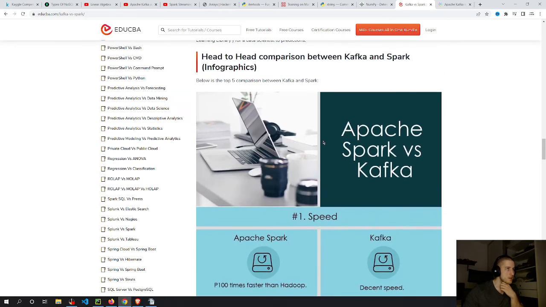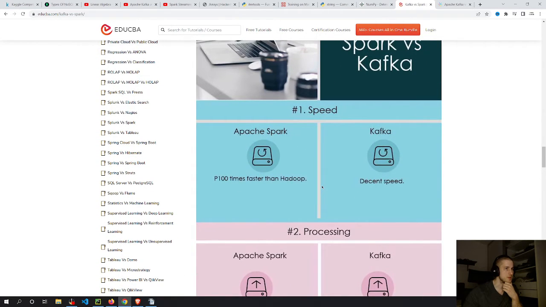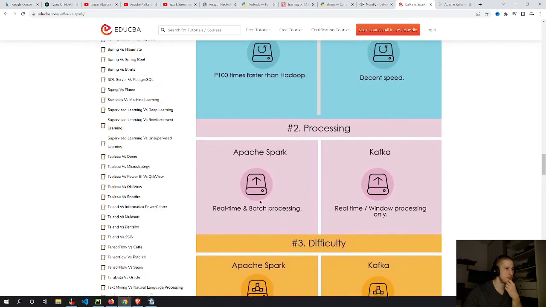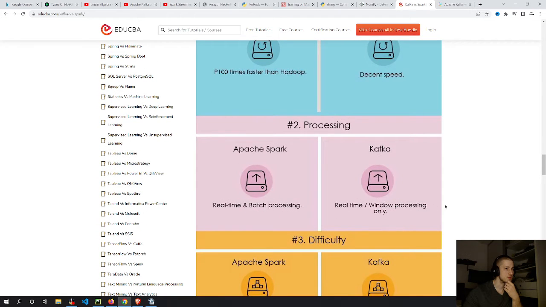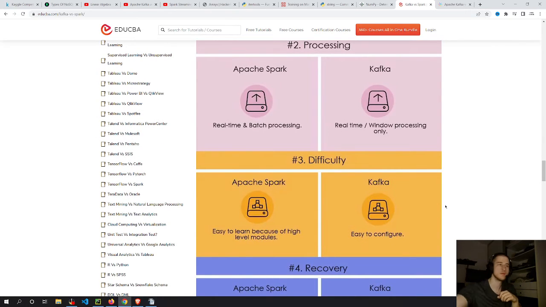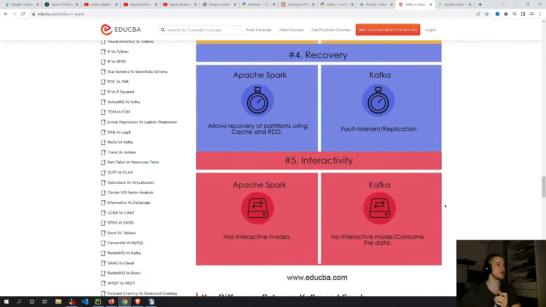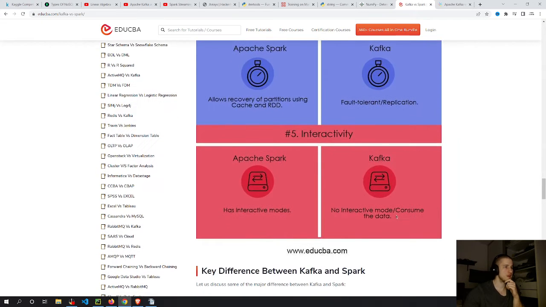So this is the comparison. Apache Spark is 100 times faster than Hadoop, with decent speed. It supports batch processing and real-time window processing. Difficulty: easy to learn because of the high-level API, easy to configure. Recovery allows recovery of partitions using cache and RDD. Fault-tolerant replication. It has an interactive mode.